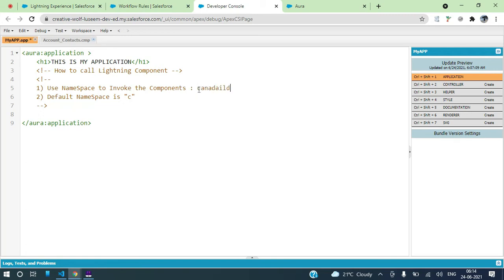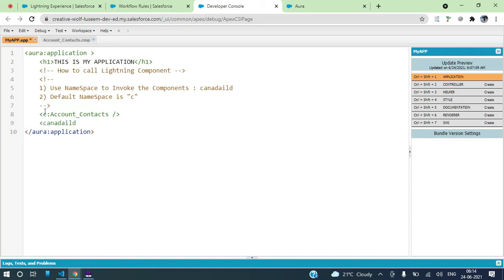The namespace whatever we created is Canada ILD, and the default namespace for Lightning components is C. Now, if I want to access, then either I need to use c colon account underscore contacts. I'll say close. The same way I can also do Canada ILD colon account underscore contacts. So up to your wish, whether you want to use the actual namespace or you can simply use c colon also. You got it? Any questions?